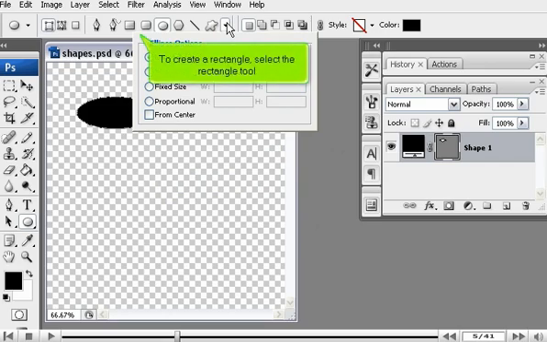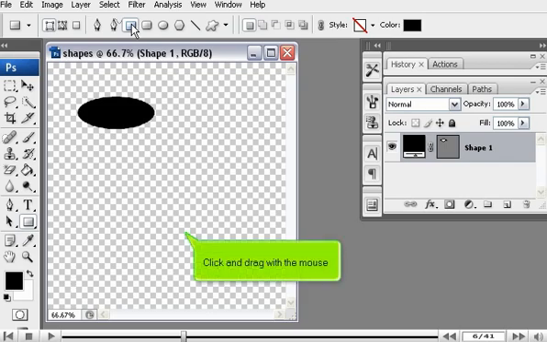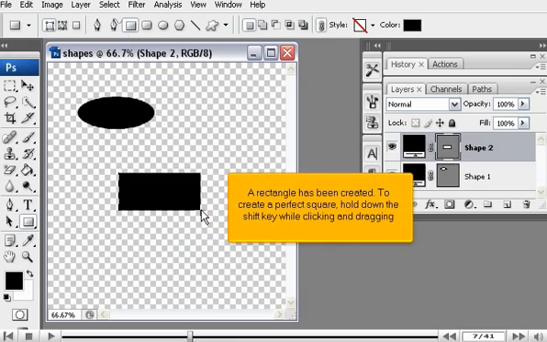To create a rectangle, select the rectangle tool. Click and drag with the mouse. A rectangle has been created. To create a perfect square, hold down the Shift key while clicking and dragging.